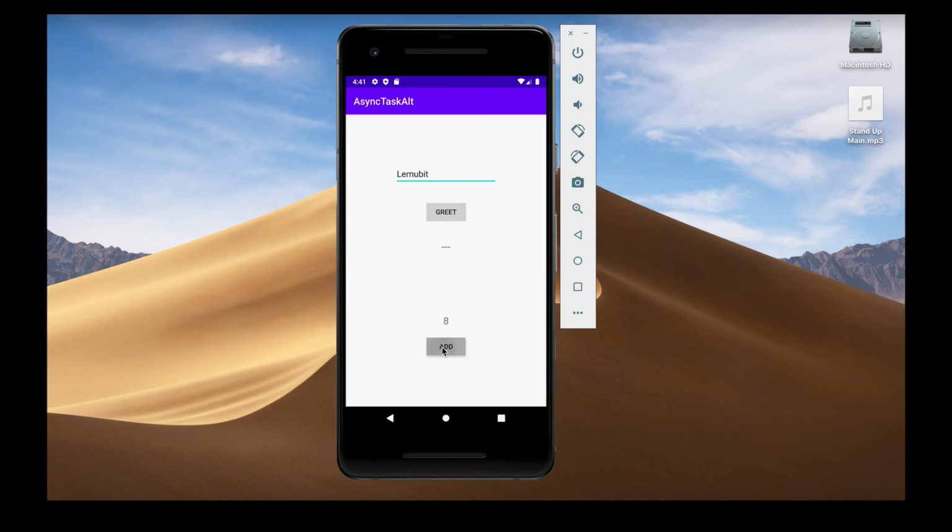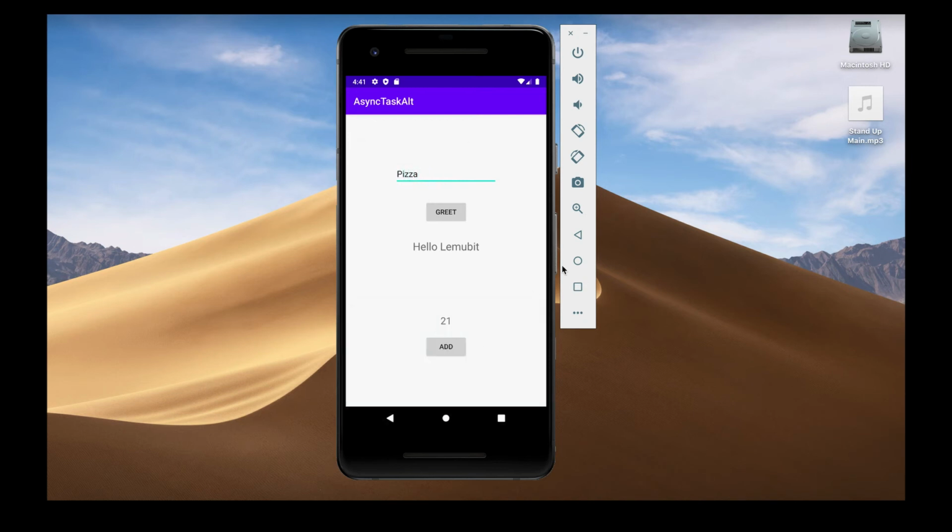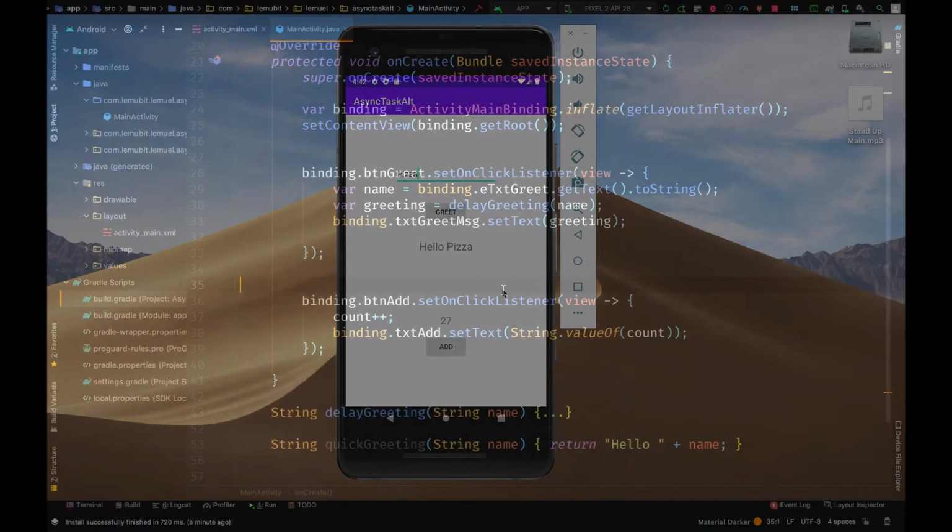So we can click the add button and it's working very fine. But once we click greet and we try clicking the add button, the whole application freezes and suddenly recovers. So when the thread is sleeping, the whole application is frozen because it's trying to work on something. Let's say I put pizza and I click greet. As it is working, that add button isn't going to work. Then after some time, it suddenly comes back. It's like, I'm done. But while it is working, during that 5 seconds, the app isn't responsive.